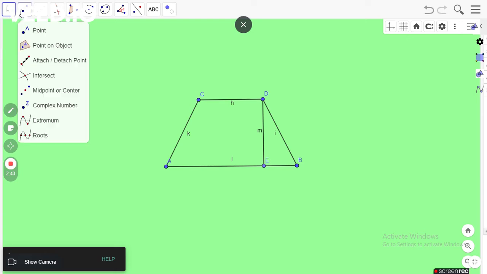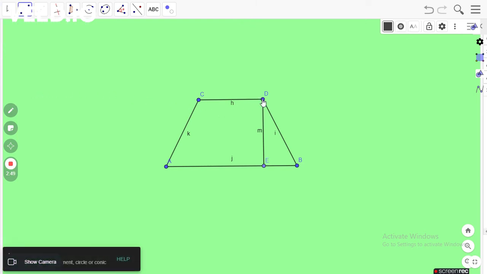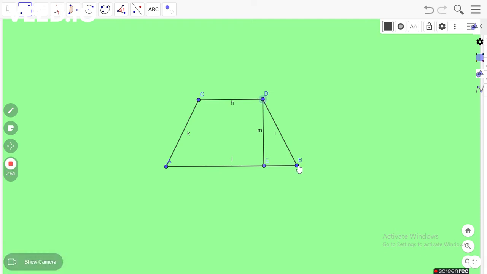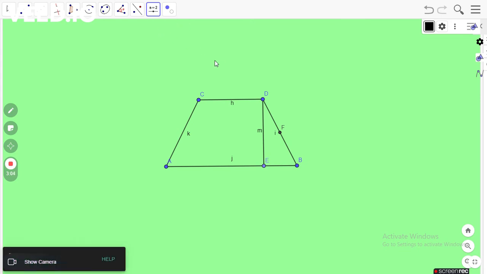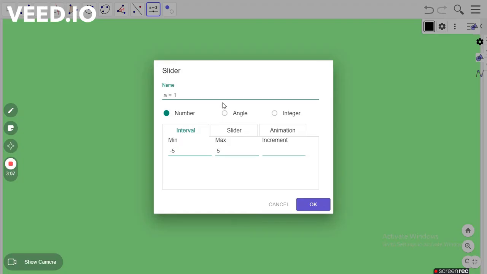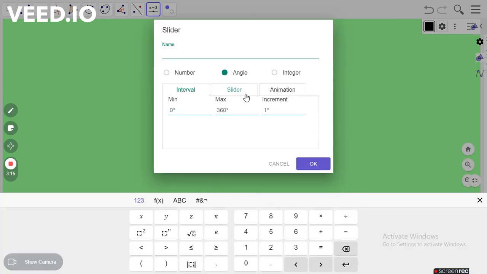After that, go to the midpoint or center tool and find the midpoint between D and B. After that, go to the slider tool and make a slider of angle. Select angle and we will name the slider as b, not capital B, small b.